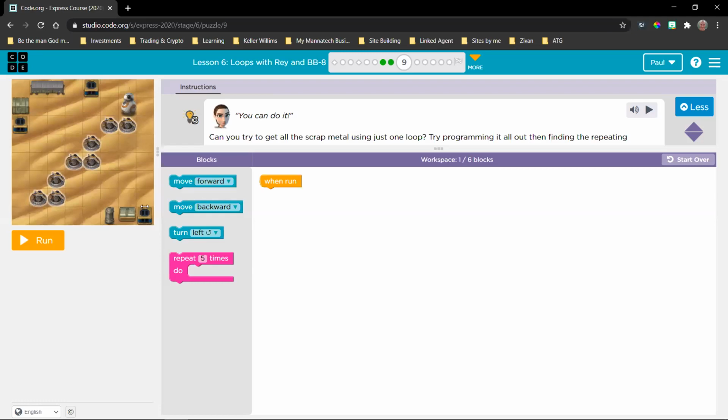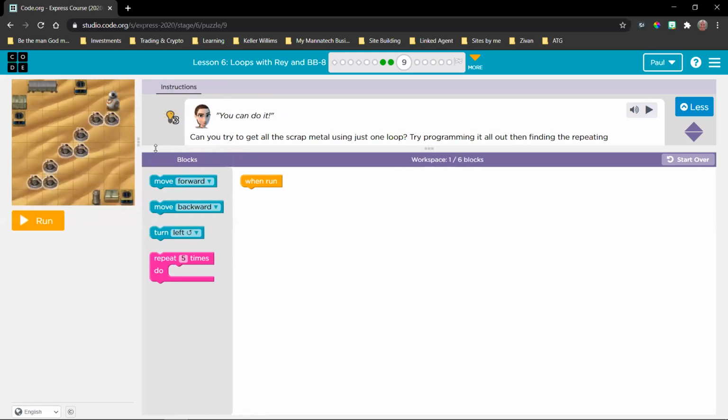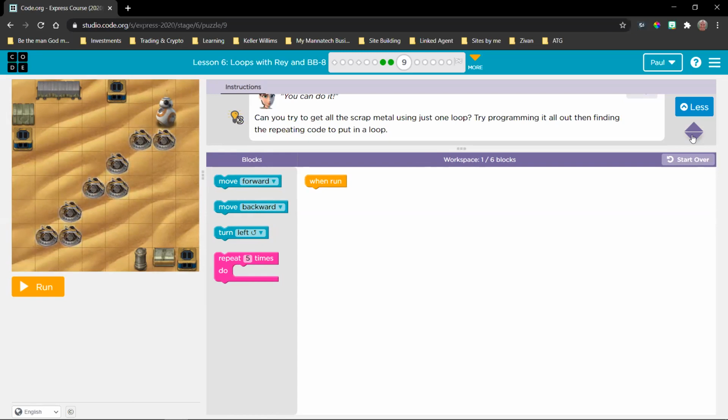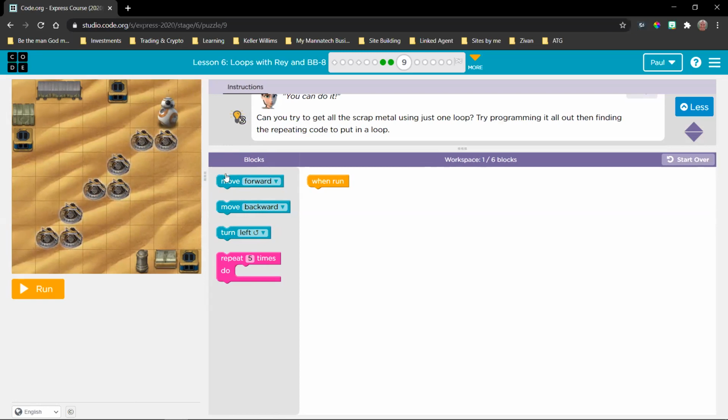Okay, well done to the one that chose 3. Can you do it? Can you try to get all the scrap metal using one loop? Try programming it all out, then finding the repeating code to put in a loop. So with this is where we follow that problem-solving workflow, which says identify the problem, solve the problem, test the solution, adjust the solution. Okay?